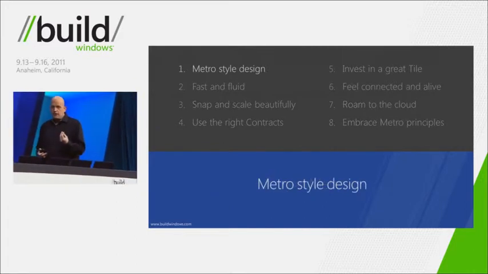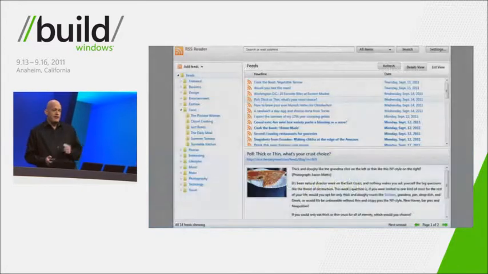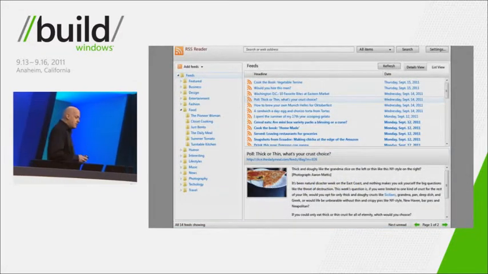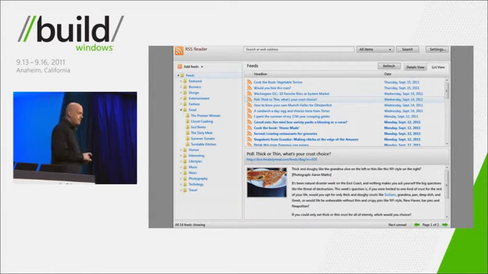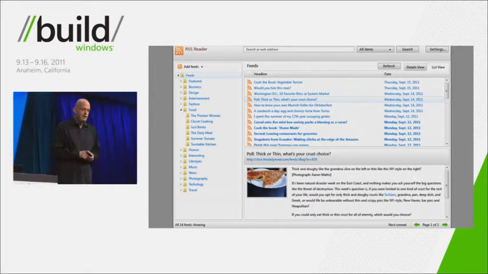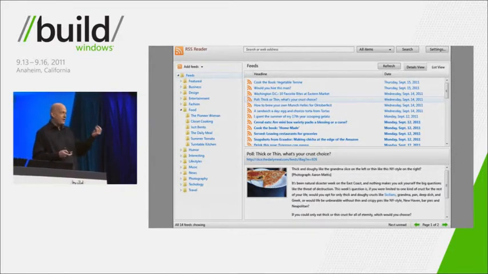So the first one is what I call Metro-style design. So here is a typical Win32-based RSS reader. It's fairly simple in terms of the features it has. It's got the tree view on the left. It's got the list view. It's got some buttons to do things. And then look at that same experience reimagined as a Metro-style app.